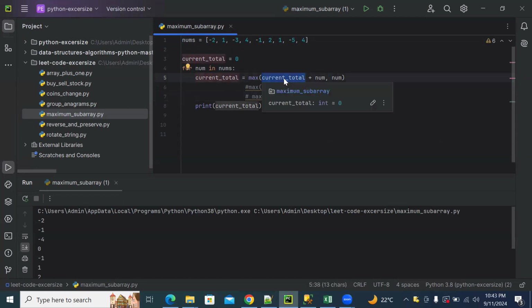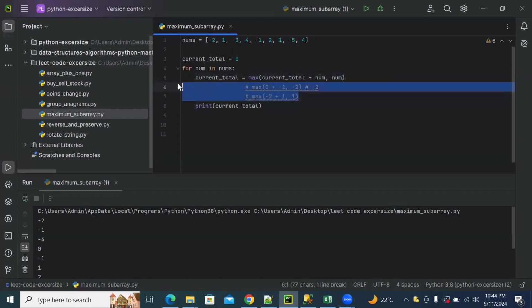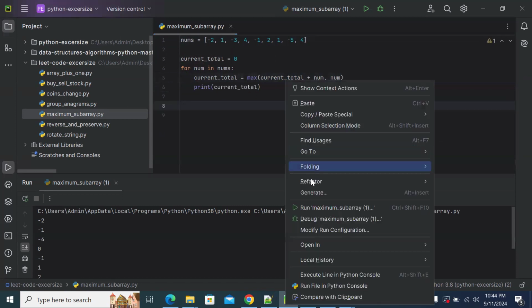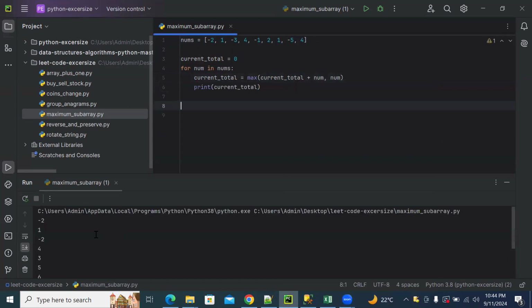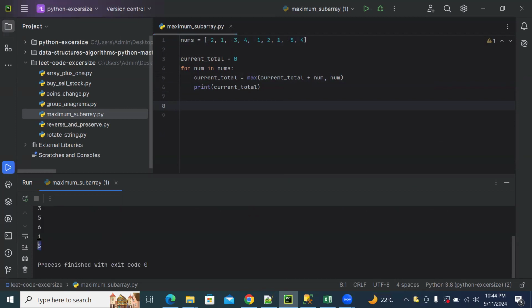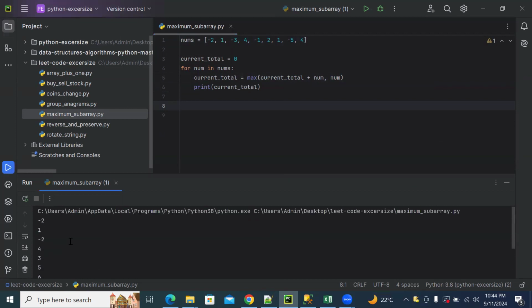So this is what the case is. Current total is initially 0. You are adding a number, and you keep adding to the current total, but you are taking the number which is higher, meaning which is positive, which is higher, right? So this is what you have to do. I think you are clear here. So current total, if I print this, finally you see we are getting 5. This is the highest in this one.